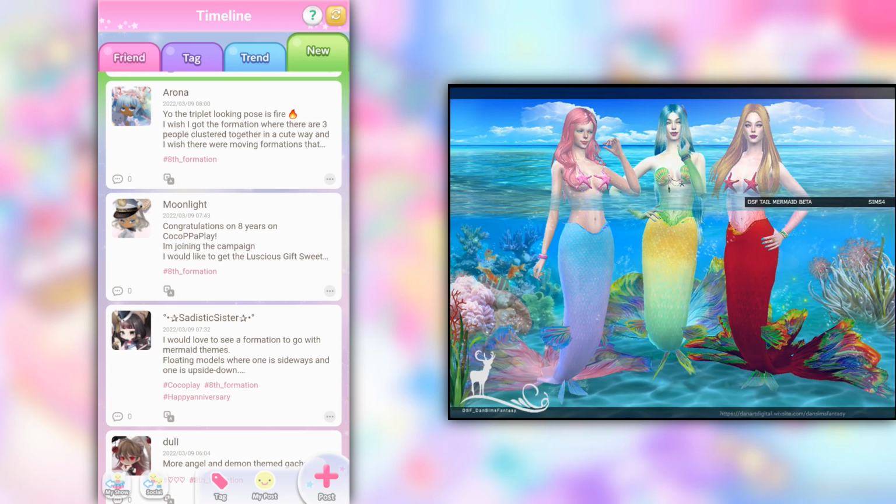And then here's another one from Sadistic Sister, which I enjoyed, which is floating models where one is sideways and one is upside down, referencing the prevalence of mermaid themes. A lot of people suggested mermaid themes. I think this could work, especially if they're floating underwater, or if there's like a stage where it's partially showing the surface of the water and then down below. I think that could make for a very unique theme. So good luck, Sadistic Sister and Arona.